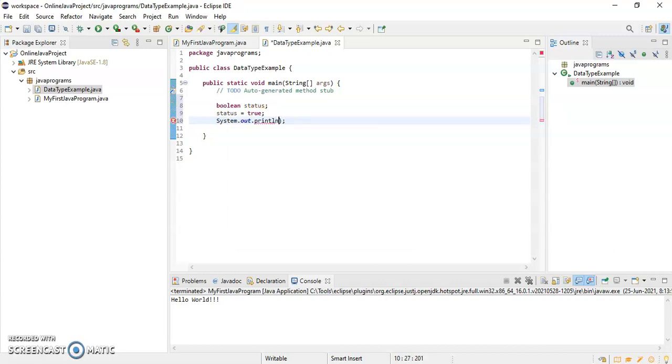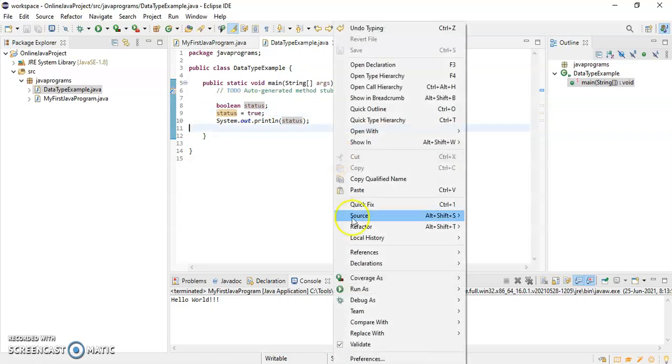I'll print this value. I'll write status. Okay, now I will execute this. So basically this is called your variable declaration, and this is called your variable initialization. Okay, so let me just run this program.